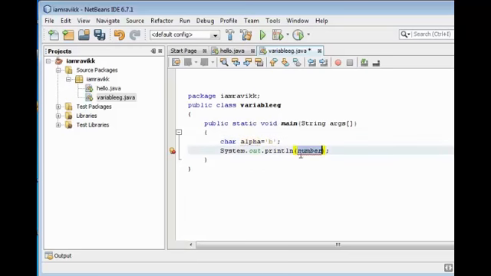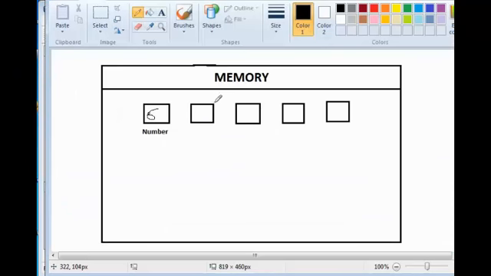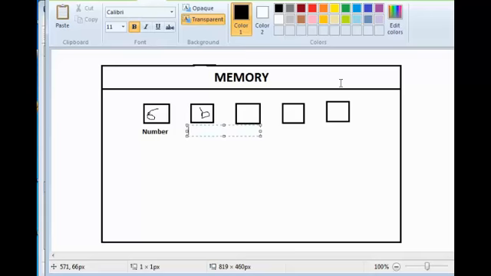Just type in the variable name that you want to print, say alpha. After executing this file, see the output is B. The memory representation of this B would be, it will be stored as B, and the name of this memory block will be alpha.